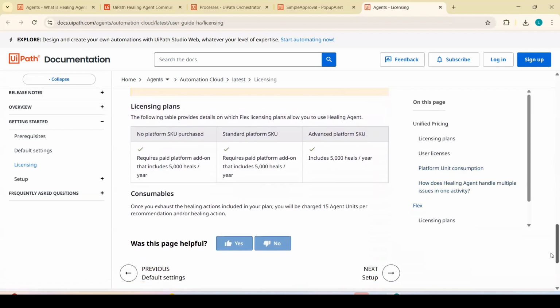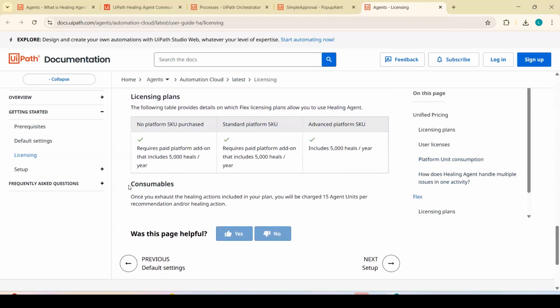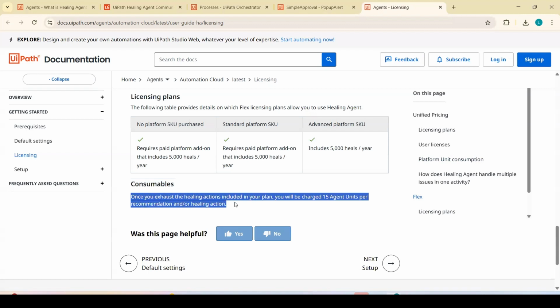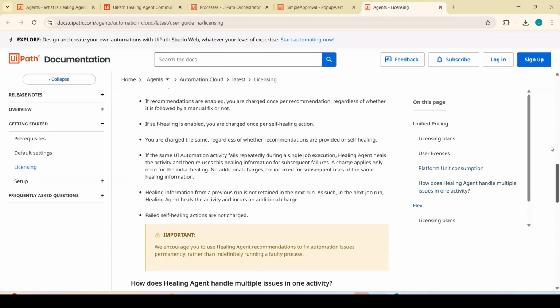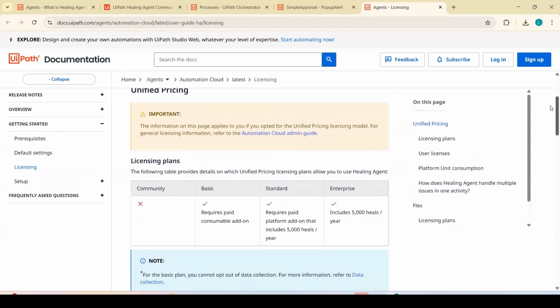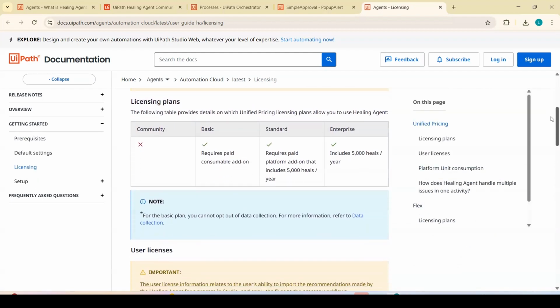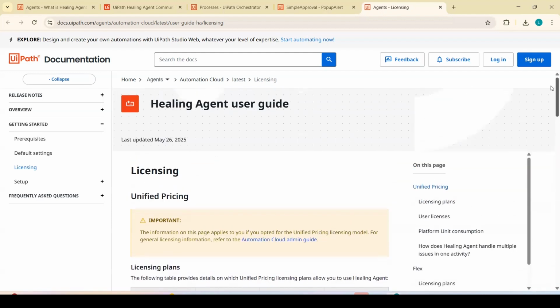This is the consumption point you need to be aware of. Once you exhaust the healing agent actions included in your plan, you will be charged 15 agentic units per recommendation or healing agent action. My suggestion would be to get hold of a UiPath representative and discuss thoroughly the licensing and pricing before you opt for it. Understand what charges are applicable before you start using it, so that you make an informed decision.